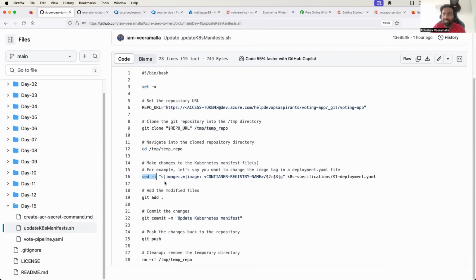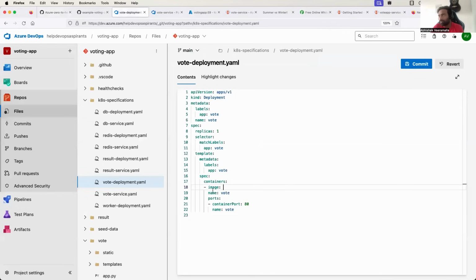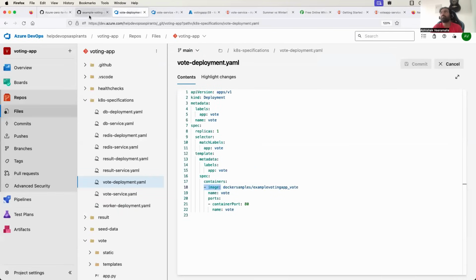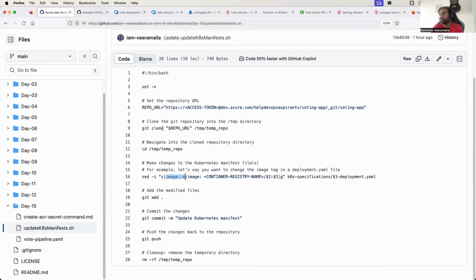And what this SCD command is doing, it is simply updating anything with image colon, that is this particular thing. This is the original state, right? So anything that is with image colon is updated to image colon container registry name $2, $3, and it is updating the deployment.yaml file which we are asking for.